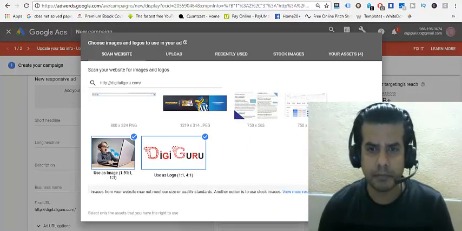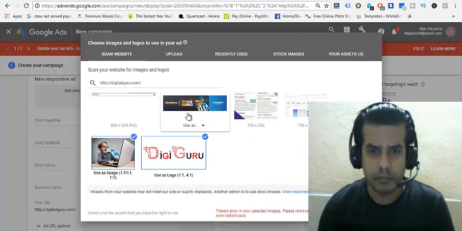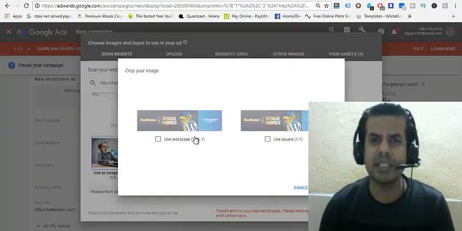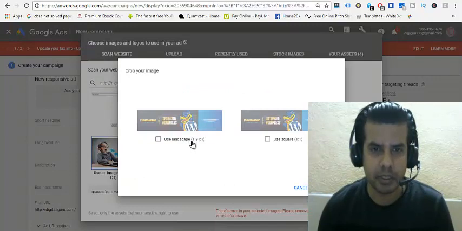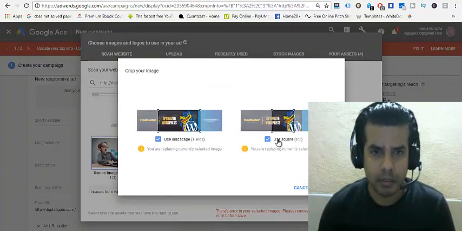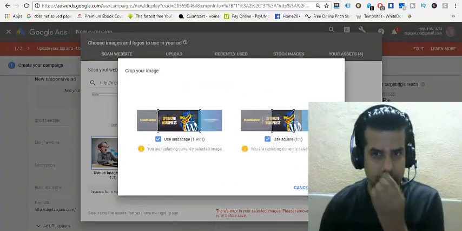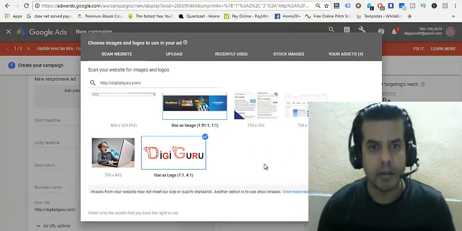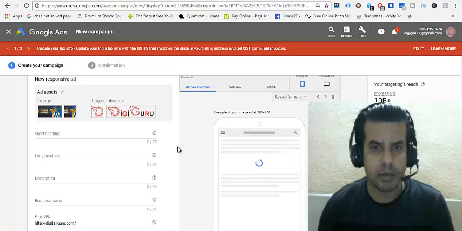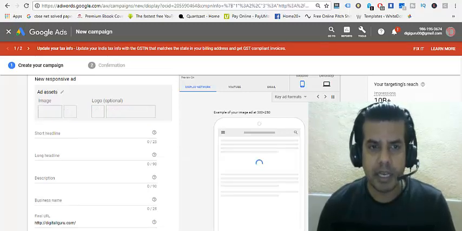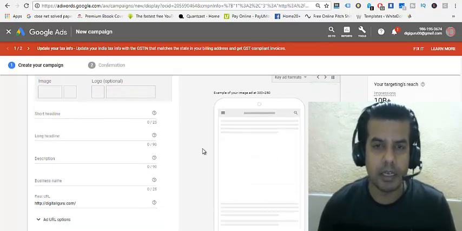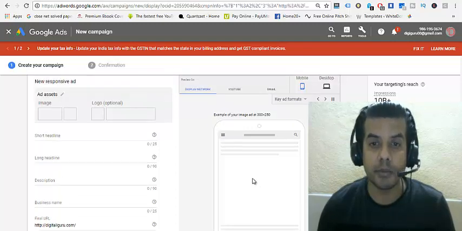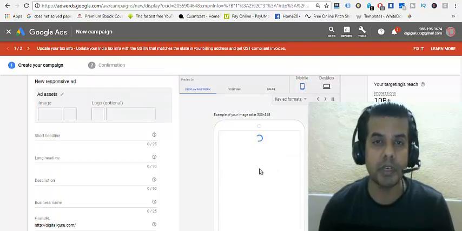Save. This is creating an error. Let me use this. This is just a sample image. I'm trying to use it. Okay. Fine. So save. See a logo and these two images, and automatically the ad would be created and it will be showing you as a preview out here.